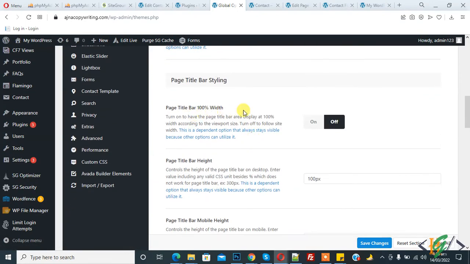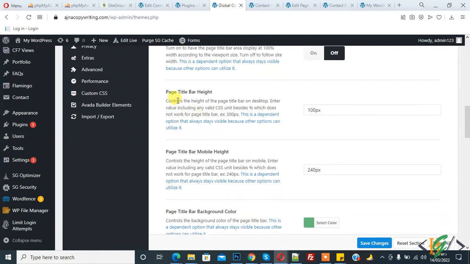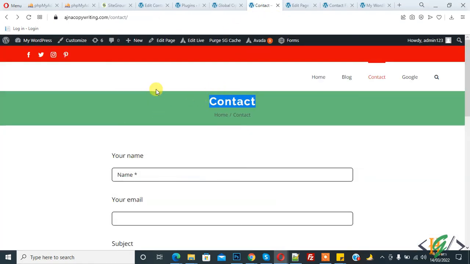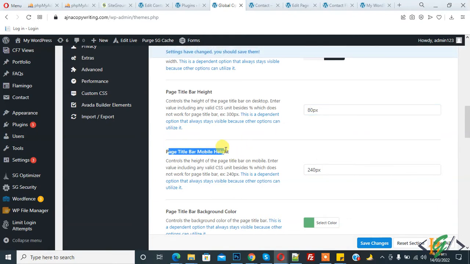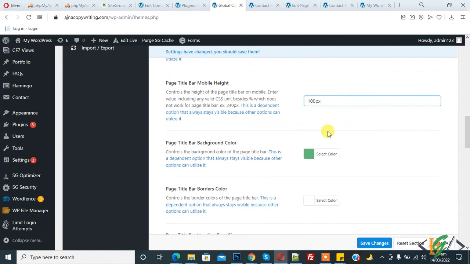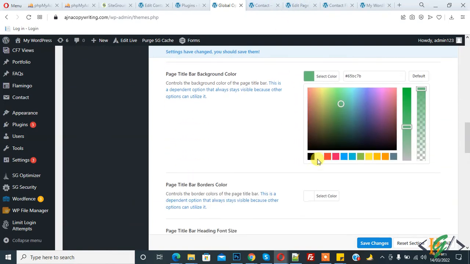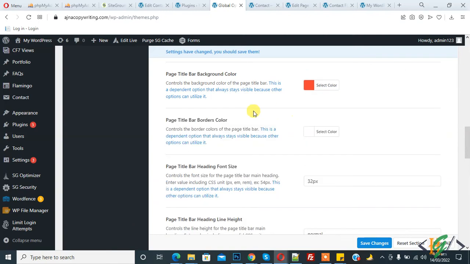So you want 100% views. If you want, then click on and page title bar height. Now you see this height. So we can increase a little bit or decrease 80, and page title bar mobile height. So mobile height 100px, and now background color. So change to this. You can set a color according to your requirement.